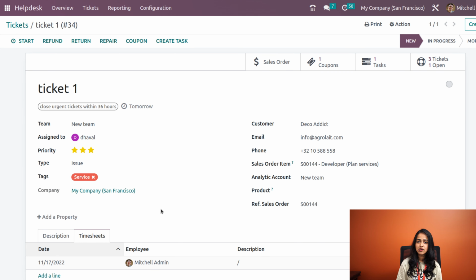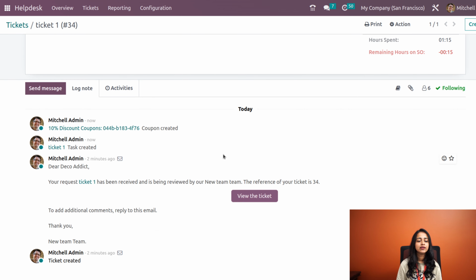Okay, so we have sent a coupon. You can see the coupon has come here as a smart tab. In the chatter, you can see the ticket is created. That message has come, and this message will go to DecoEdit, and this also provides a preview of the ticket inside the website.